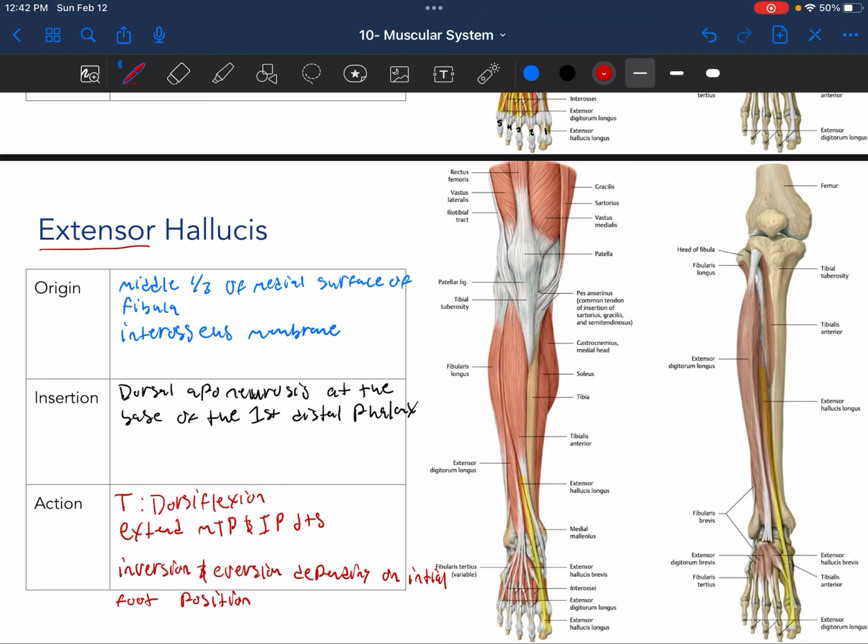Extensor hallucis longus. But for our purposes in class, we're just calling it extensor hallucis. All right? You can say extensor hallucis longus if you want, if we want to be proper with the naming convention. All right?